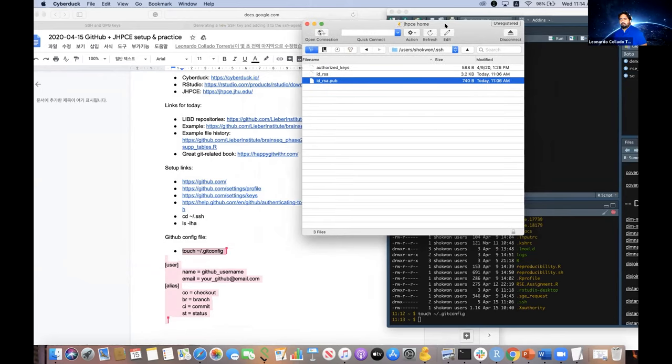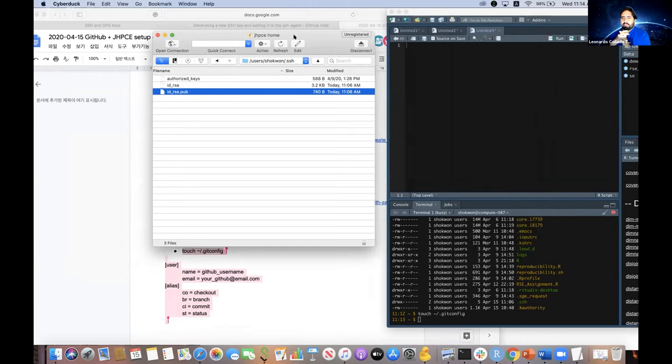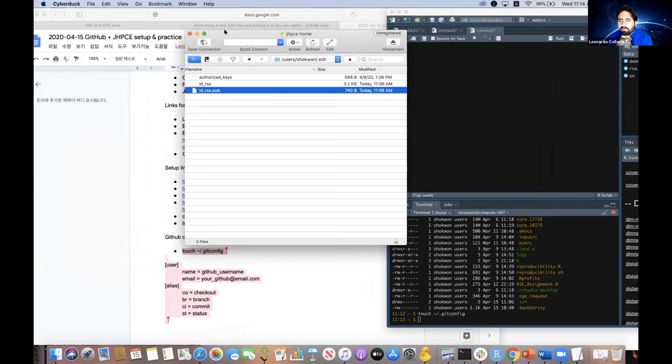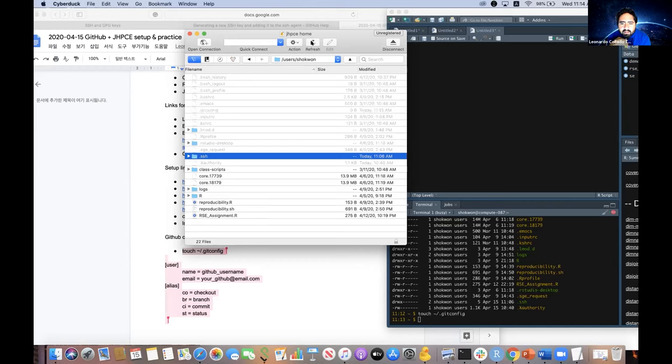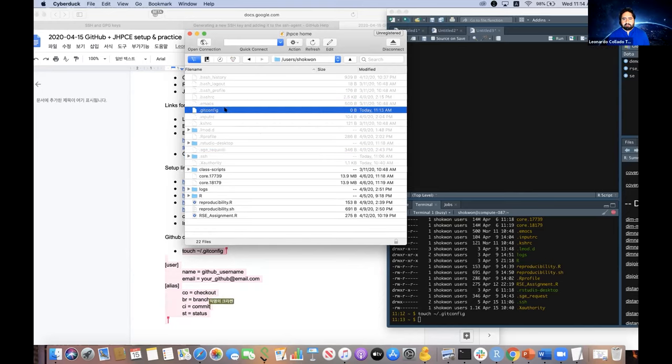So now, using CyberDoc, go to your home directory. And then you need to refresh it because it does not listen to the .github config profile. Yeah, now you can right click git config and edit with. It's like two lines of, yeah, you found it.